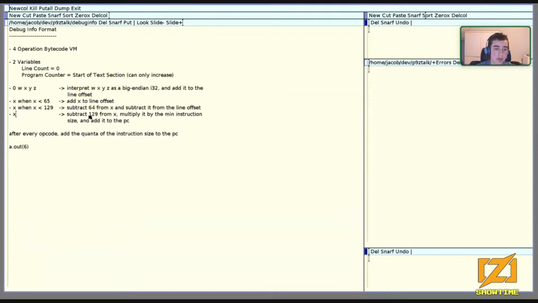And then if you have a number that's greater than 129, you subtract 129 from it, multiply it by the minimum instruction size, and then add it to the program counter. This is just saying, I want to change the program counter, which is basically where I am in the text section, by a certain amount. This part might be confusing. Why do we want to multiply it by the minimum instruction size? Well, this is just to save space, right?